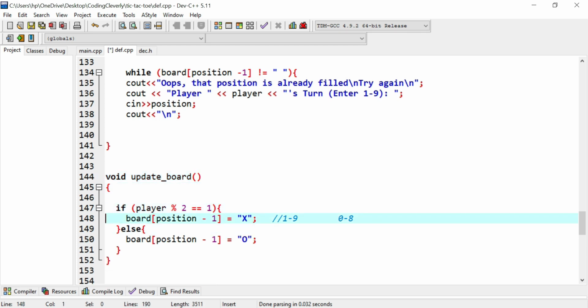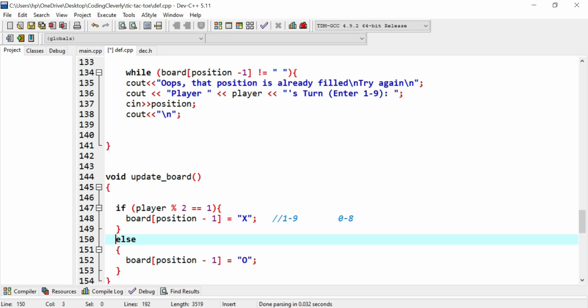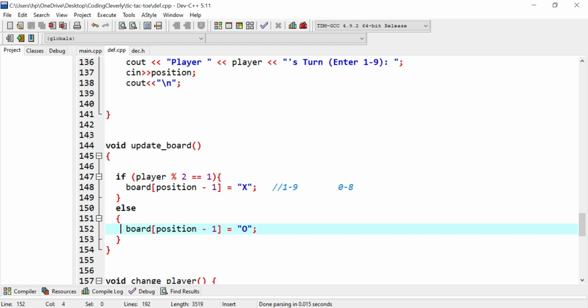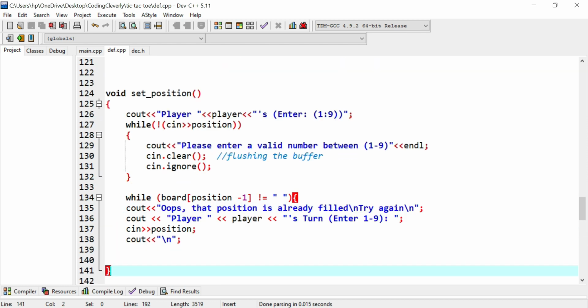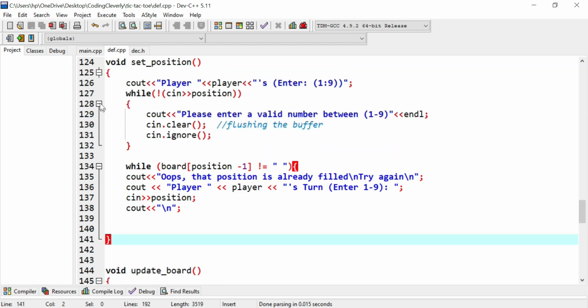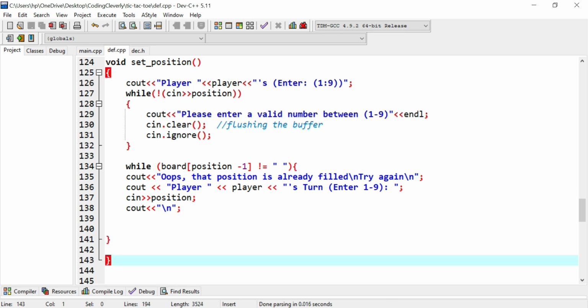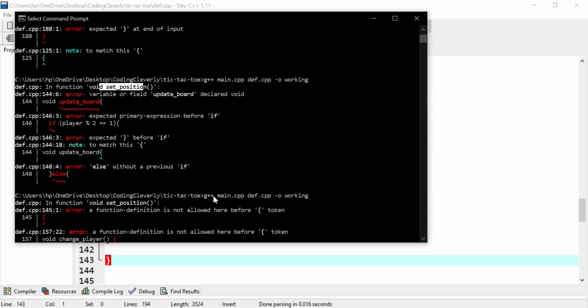So player modulo 2 is equal to that, board this, and if that's not the case, else, we're going to have this. Let me keep saving and check if it's going to work. It keeps giving me this error: update error, variable or field update board declared void. Okay, so it's saying it's declared void, set position. It is declared void, so am I returning anything? There you go, we found our error. After looking at it closely, this was the error: over here I forgot a squiggly bracket right after this. So let me save this, and now let's compile it.